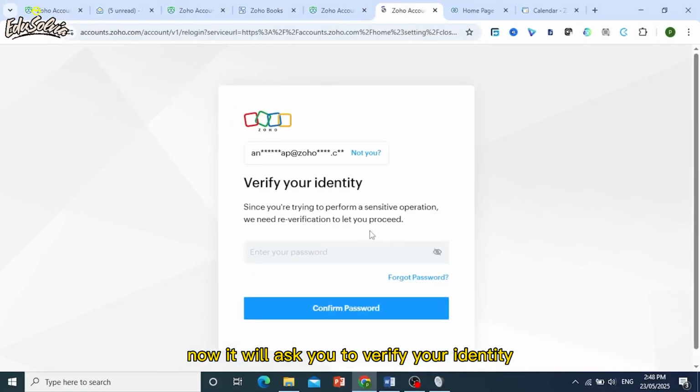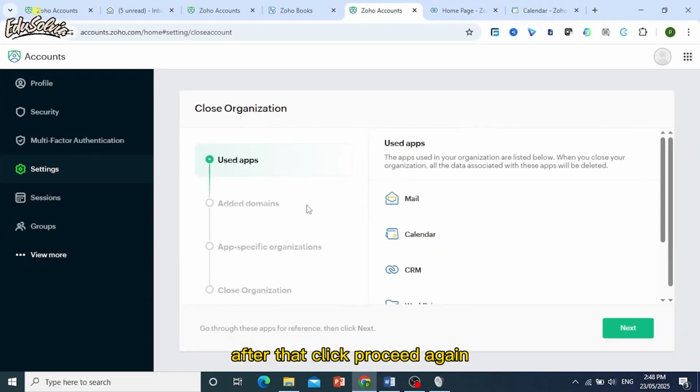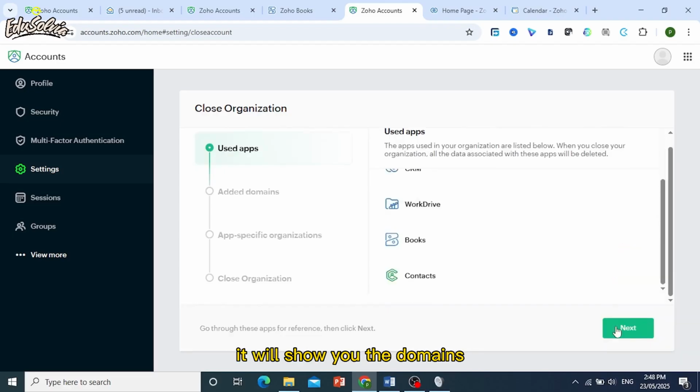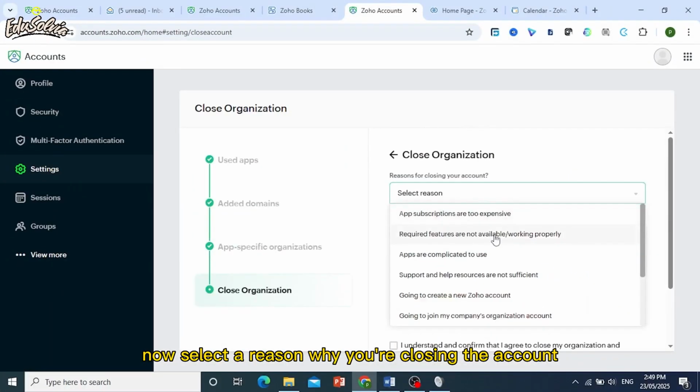Now, it will ask you to verify your identity. Enter your password and then click Confirm Password. After that, click Proceed again. Then scroll down and click Next. It will show you the domains and data that will be removed. Click Next again. Now, select a reason why you're closing the account.